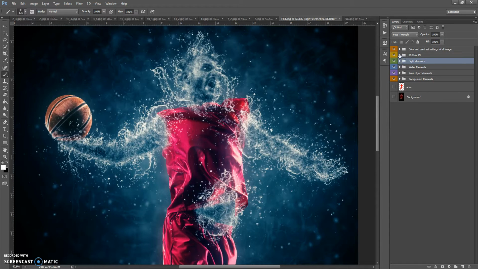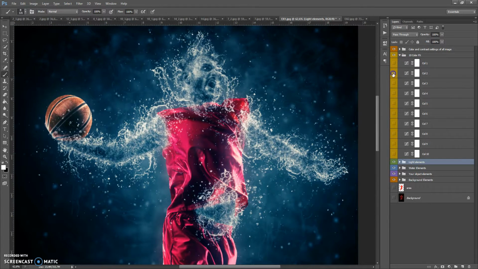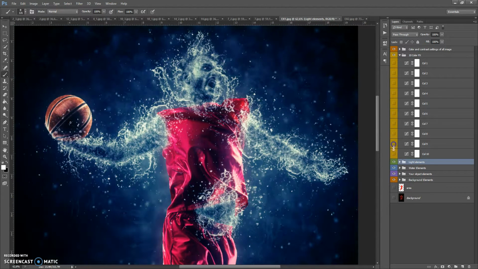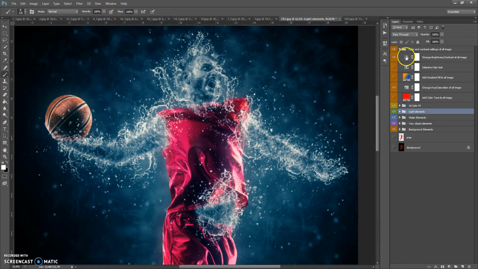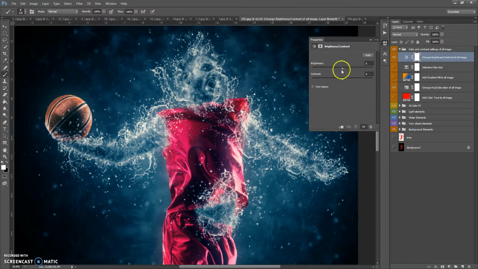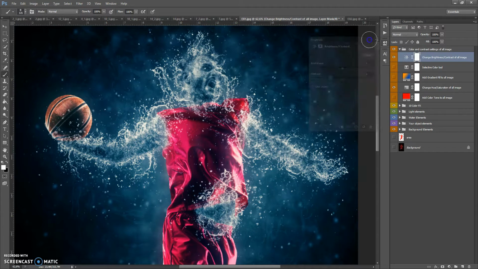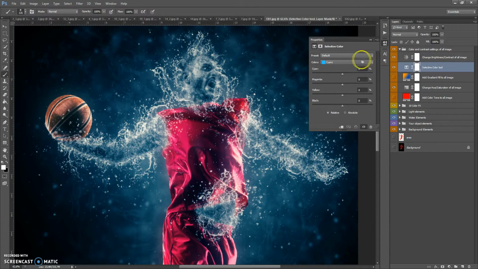And the next folder, it's 10 color effects. And the last folder, it's color and contour settings of all image. In this folder you can change brightness and contrast of all image. You can change the selective color. It's a very interesting tool.